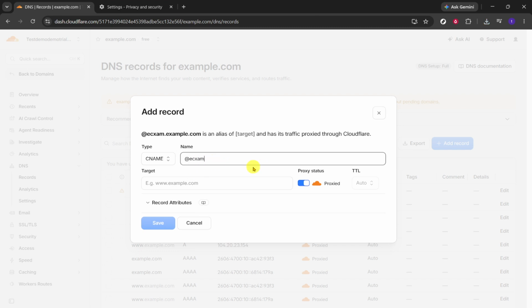Typically, this means entering the subdomain name you want to create and the target it should point to. Be sure to type the values exactly as required by the service or platform you're connecting to, since even a small typo can prevent the subdomain from working correctly. As you finish, it's a good idea to double-check the information before saving.